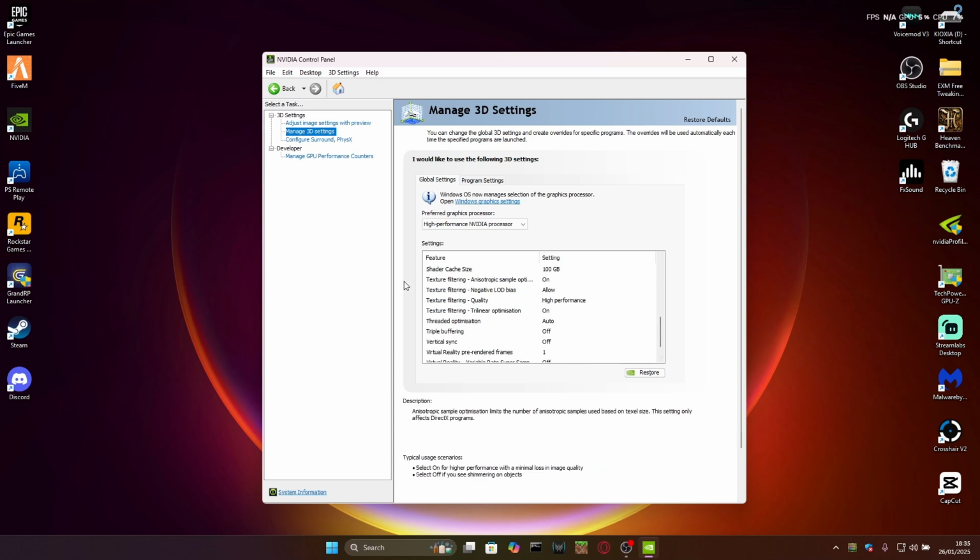Then what you want to do is texture filtering, anisotropic sample optimization, whatever it says at the end, you want it on. Then texture filtering, negative LOD bias, allow. And then texture filtering quality, high performance, because you don't want the best quality. I know you want to be able to see the people but get more FPS, but if you put on high quality, you're going to focus on your quality, not on your overall gameplay.